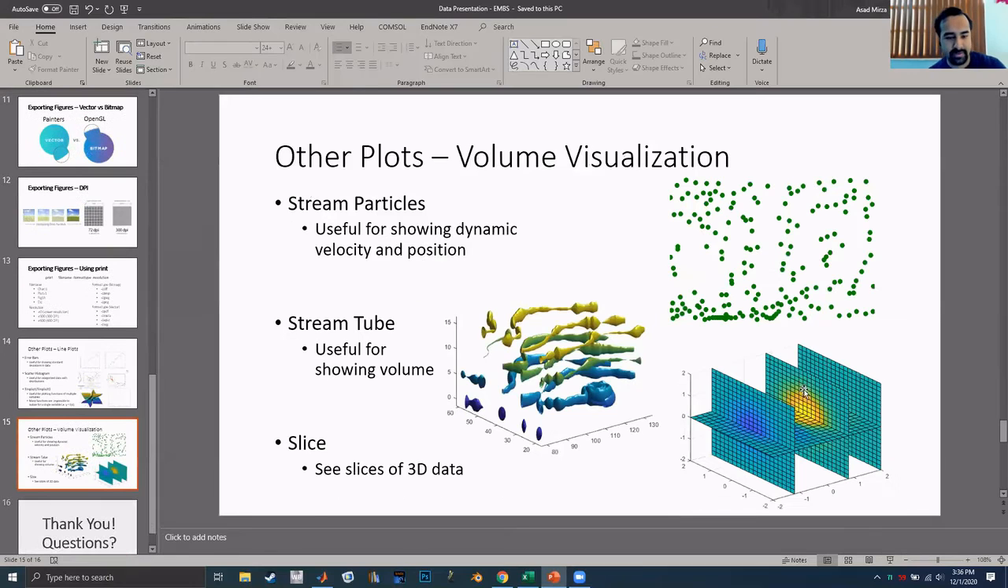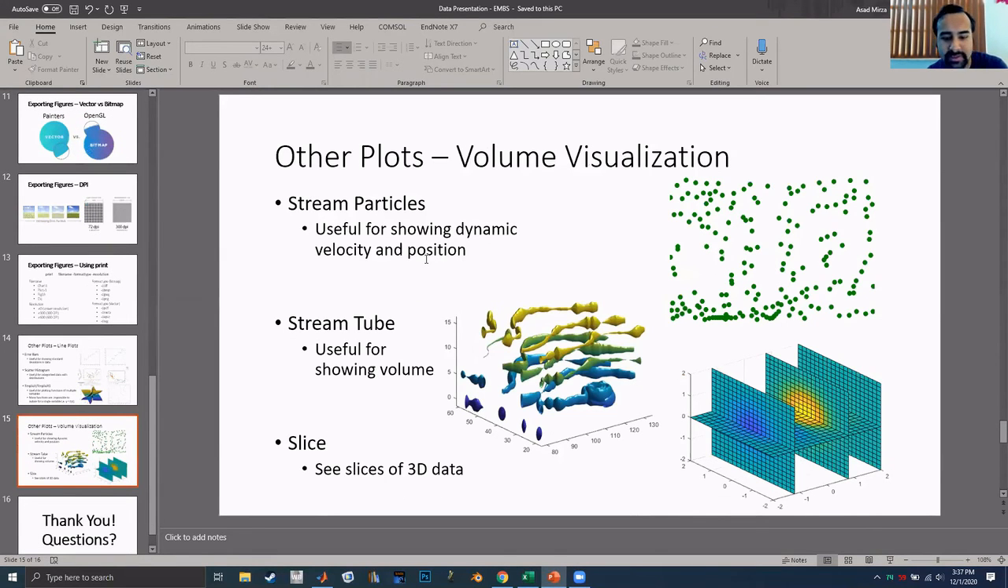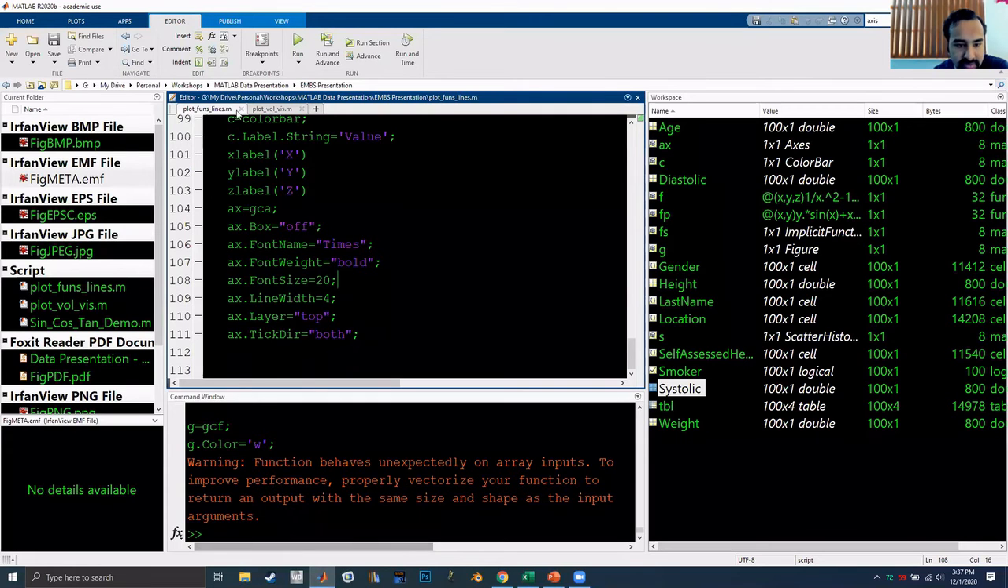Yeah. So now for volume visualization, you can show how, for example, stream particles are changing over time. If you know what the velocity and position are for your particles, you can do, for example, stream tubes, which is useful for showing volume in space. You can also show slices of 3D data, which is useful if you're dealing with CT or MRI data or echo data even. So let me go ahead and show this.